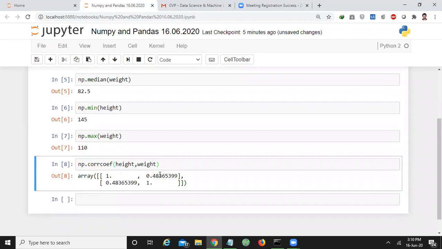But if you observe height with weight and weight with height, here we have two types of data sets, right? One is height and another is weight. If you have two inputs, how many combinations can you create? Height with weight, and weight with height. So the 1 represents the correlation of the same data set, so obviously you'll get 1 here.